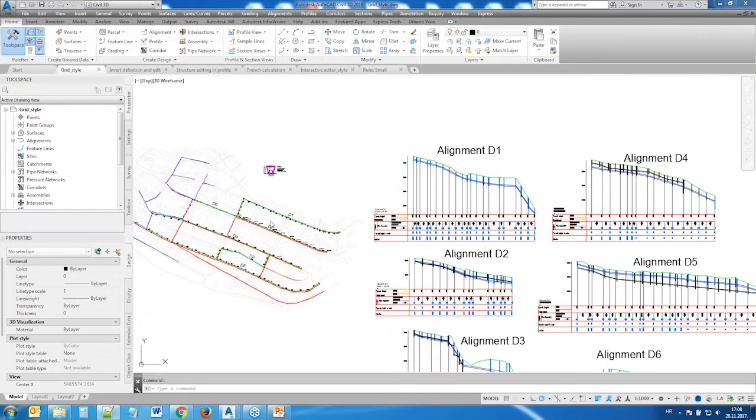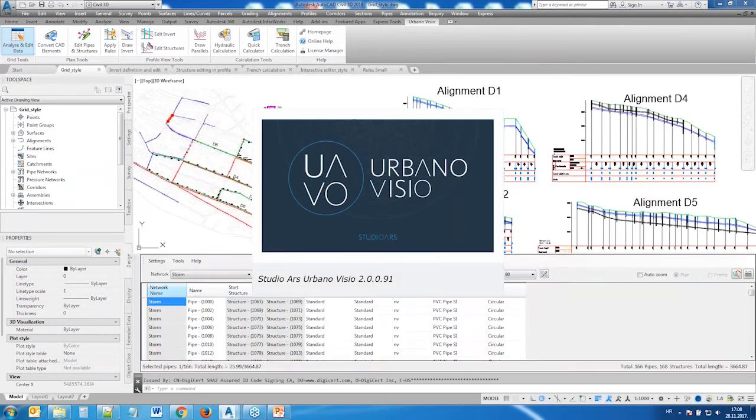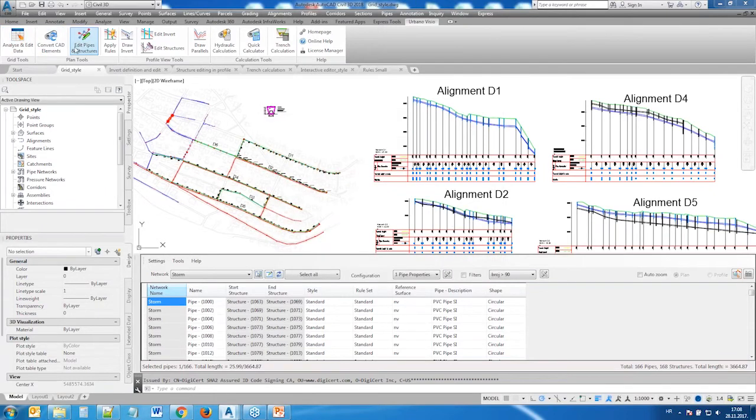Okay, so without further ado, let's jump into the tool. So as you can see, it installs right into your Civil 3D. You get an additional ribbon with all of the tools. You also have help and licensing manager and so on. So the first thing which I'll be showing is this tool to analyze and edit data.